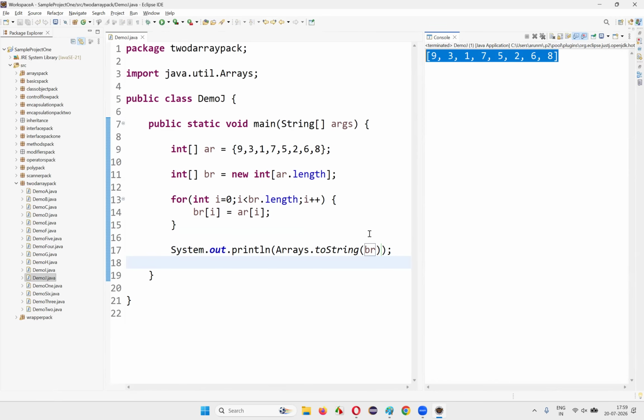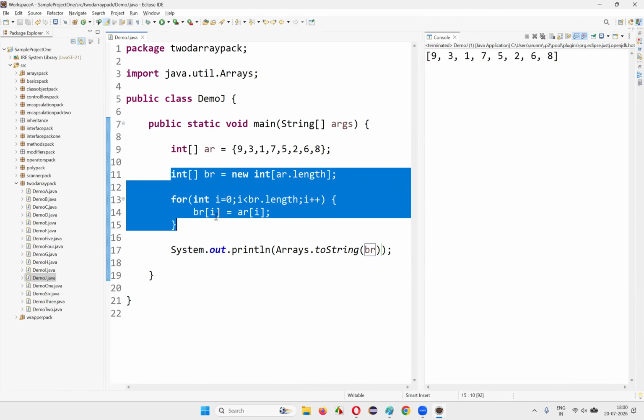You see, when I printed this brand new array br, we got 9 3 1 7 5 2 6 8. All the elements of the existing array got copied to the brand new array. This is the logic we have written, guys. This is nothing but the Java programming logic for copying the elements of an existing array to a brand new array.